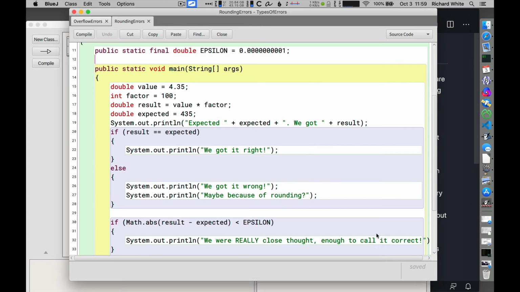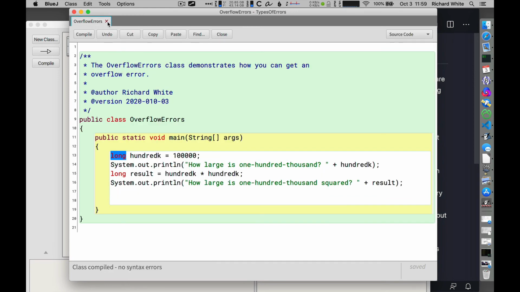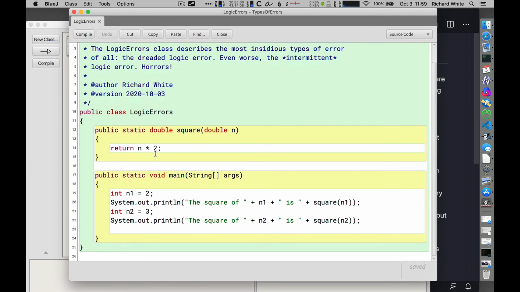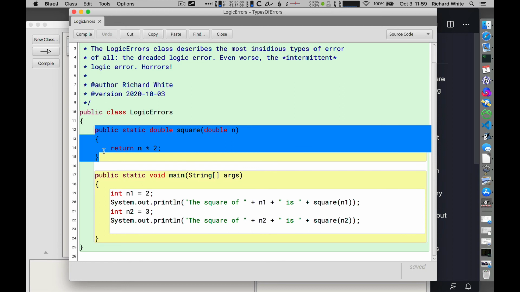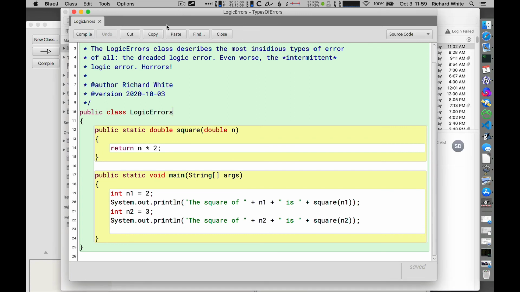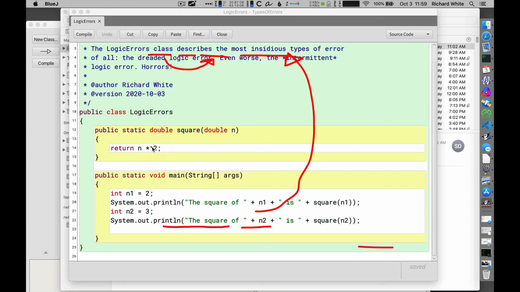So that's a strategy for handling rounding errors. And then finally, let's take a look down here at logic errors. Oh, so tough. Here you can see that I've written a static method called square. And all square does is it returns the square of whatever value gets sent in. Now, of course, in this example, look what's happening. I'm not returning the square. I'm returning n times 2, not n to the second, but n times 2. That's wrong. That's incorrect right there.